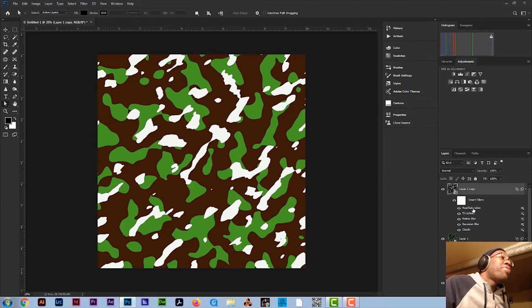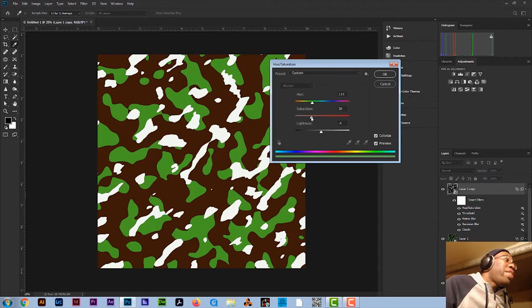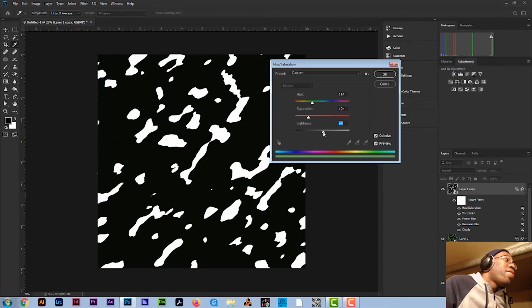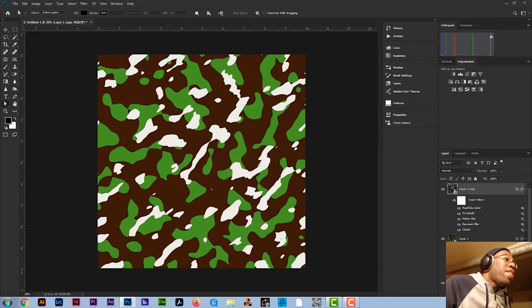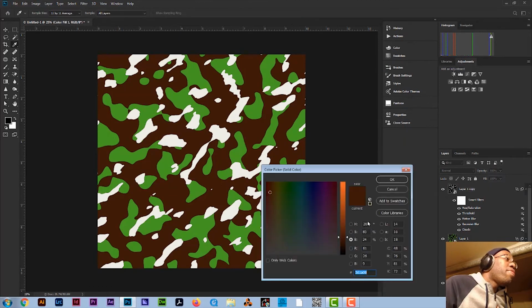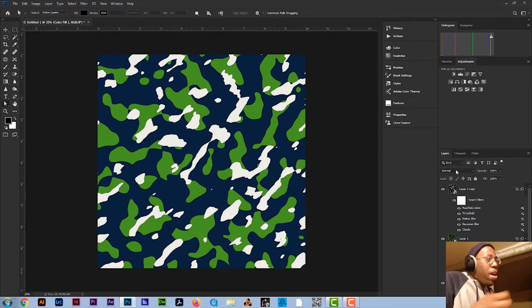Go back into hue and saturation by double clicking on it. And let's tweak it some more. Let's see what else we can do with it. You might like that white, but you might not like that brown down there. Just go back to your color fill and just play with the background color and see what you can come up with. Oh, that's not bad. I like that right there. Hit OK. Right? Now you got 2 instances.